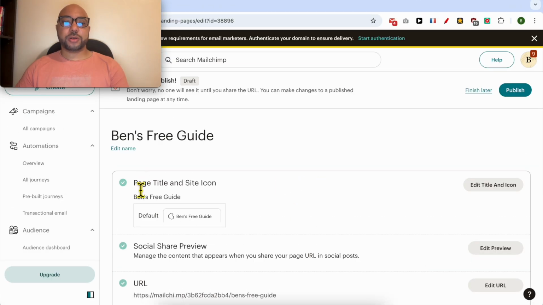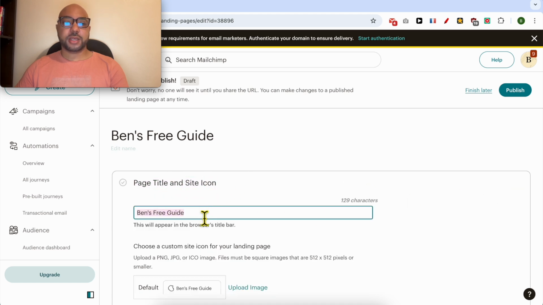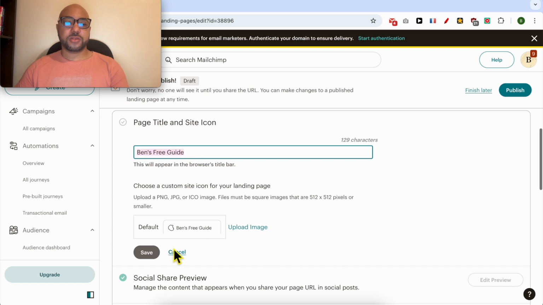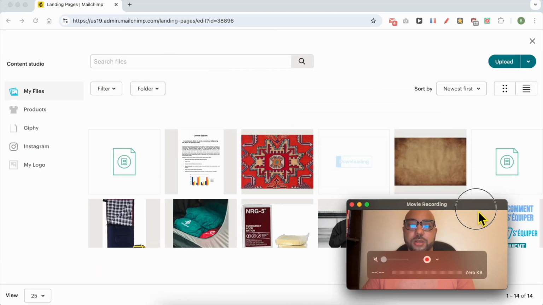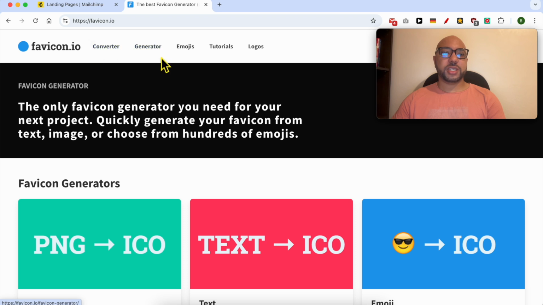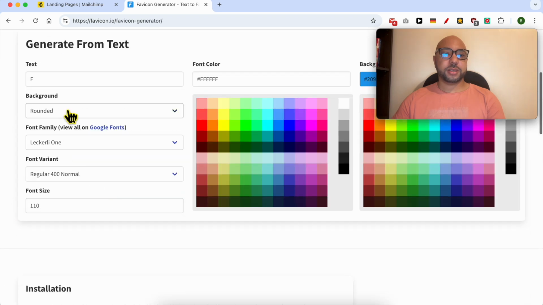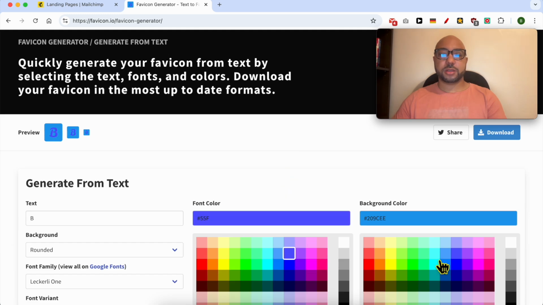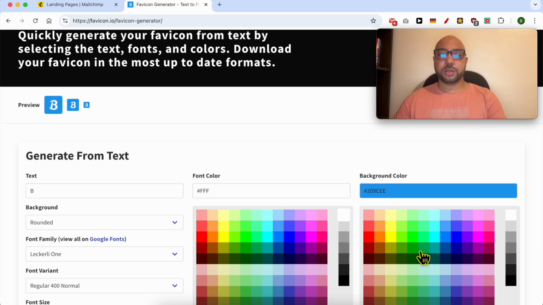Now you can give your landing page a title and a site icon. Click on this Edit Title and Icon. The title is good, and for the icon I will upload or create a new one. This is a cool website that you can use to create favicons for your websites. It's called favicon.io. Visit it, go to the generator, give your icon, for example, a text. I will go with the letter B. Edit your icon or the letter size. Select your icon colors. I will go with black and white. As you can see, you can preview it directly here.